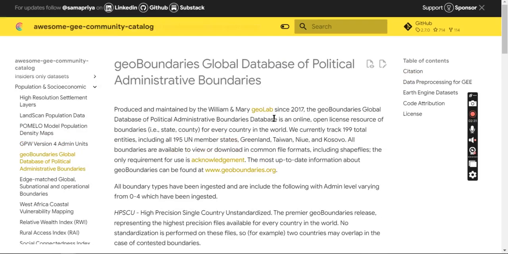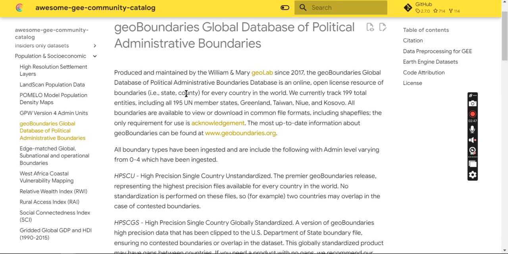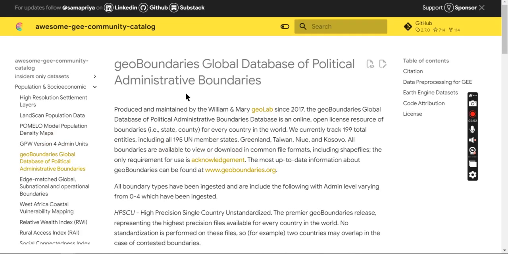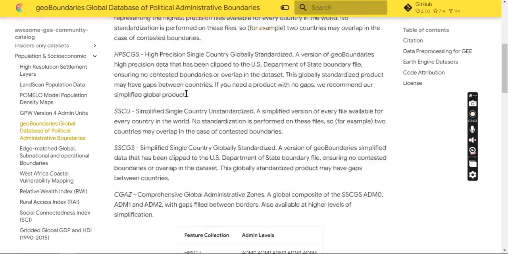Thirdly, I want to introduce you to this nice data set from the GeoBoundaries global database. This is a very useful data set for all kinds of applications, and it basically shows you the administrative boundaries for different countries in the world. It's a global data set, and they have different admin levels. It is hosted by the awesome GEE community data node, which also has all sorts of very amazing data sets that we could use for different remote sensing and geospatial applications.